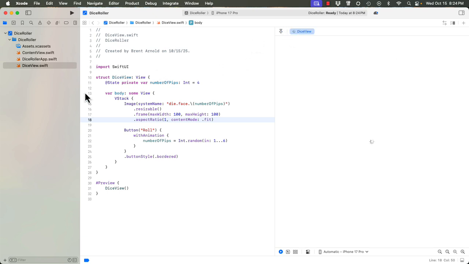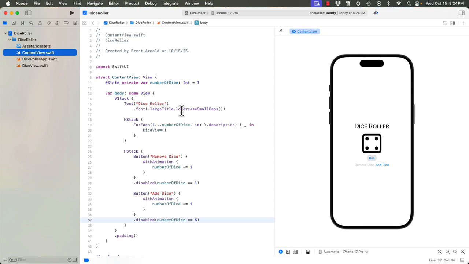We can unpin this, go back to content view, and let's update the styles of our buttons. On the button, we can have an argument that passes in an image. So if I go to the add dice, and after the string, after that quotation mark, I can press comma, space, and then pass in system image, which is another argument. And here we're going to pass in the plus dot circle dot fill. Now notice it adds an image, but it also keeps the text.